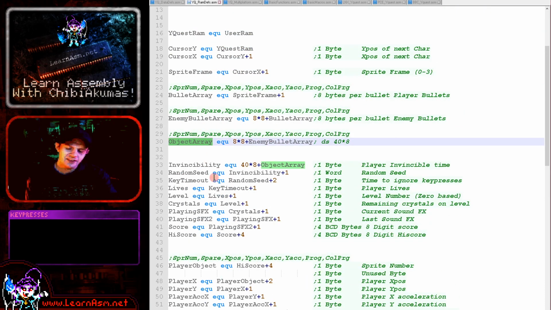Object array is the enemies, the crystals, the mines, the things on screen. Invincibility is how long before the player can be hurt. Random seed is to do with the random number generation. Key timeout, well, if you're holding down up, down, left or right, you will start accelerating. To reduce the amount of speed you accelerate by, there's a key timeout, and during that it will ignore any more presses.